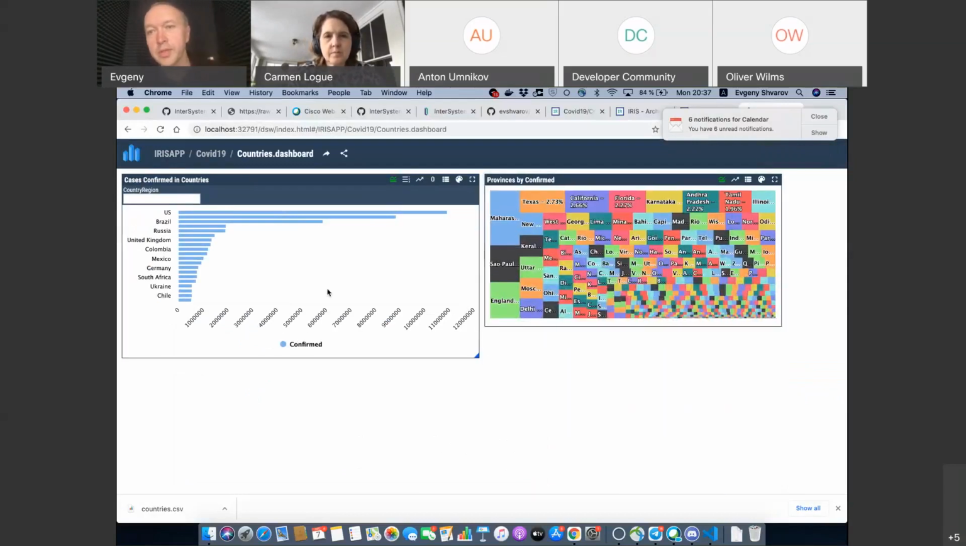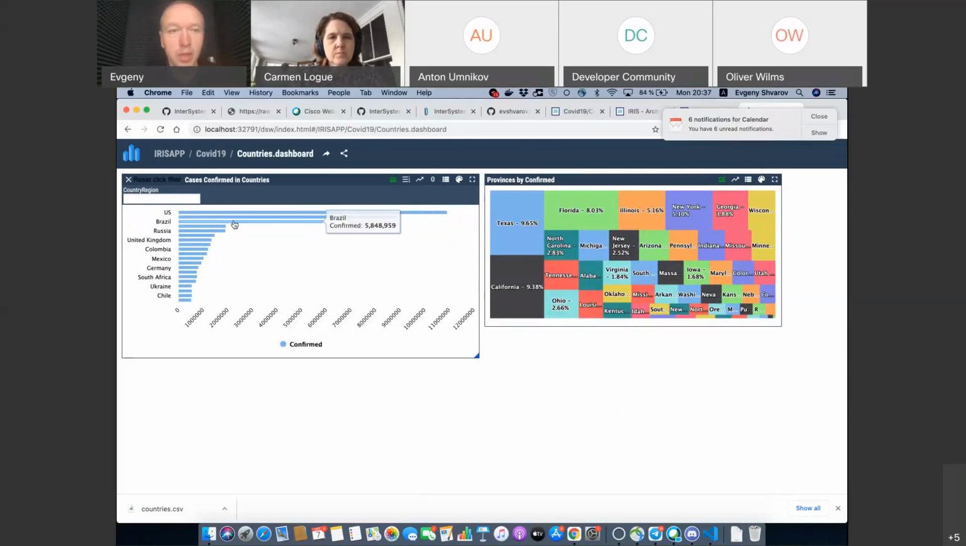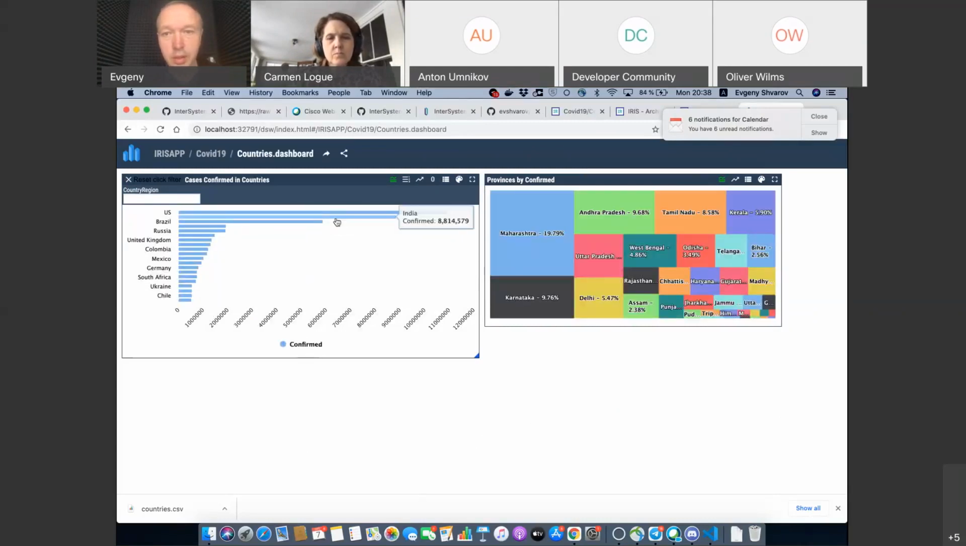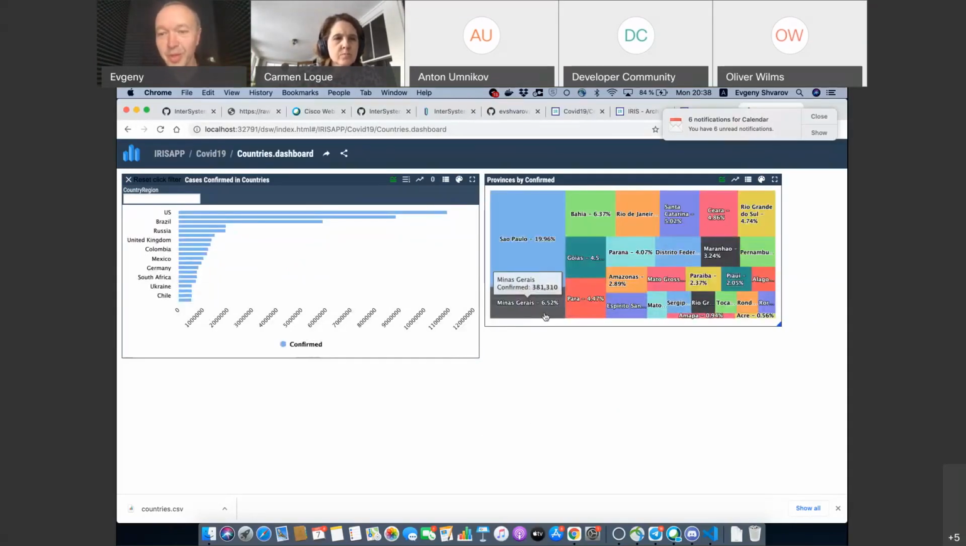So we see the same data, which is being shown in embedded dashboards with the Angular app layer, right? So actually we have some logic here even. If we click on a country, we see provinces of this country, right? If we click India, we see some Indian states. So there is some nice logic behind it, but very simple.